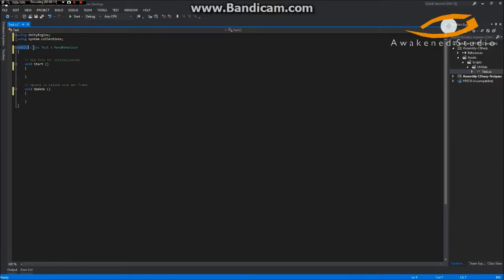Now public. Usually whenever you see a new property, I'll explain what properties are in a little bit, they start with a keyword such as public, private, or protected, something along those lines. Those are just your accessor values. If something is public, it means any script can access it. If something is protected, it means only a script of the same type can access it. More on that later. And if something is private, it means nothing can access it except for itself.